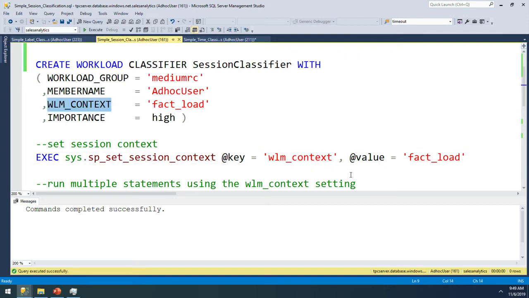So you can imagine having a stored procedure where you want to run multiple statements back to back and not have to put an option label syntax on every single one of those queries. So I could set this session context at the start of my stored procedure, run multiple statements, and then they would all classify based on that session context that I've set. Okay?